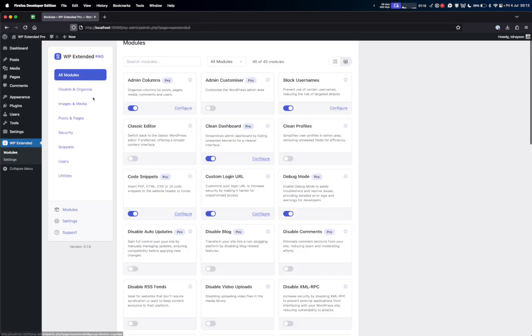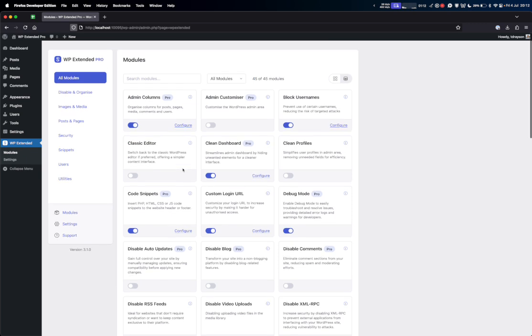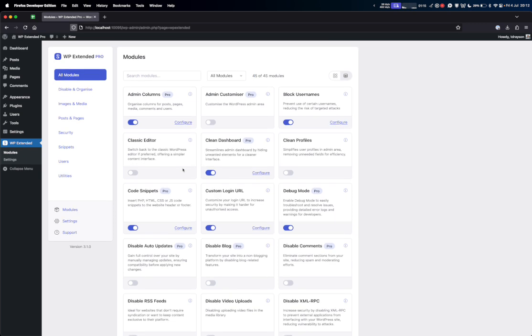We then have more per post type controls, so more modules now have the ability to only enable them for specific post types, meaning you have more granular control and precision where they apply.